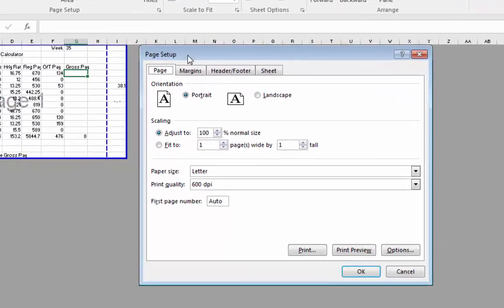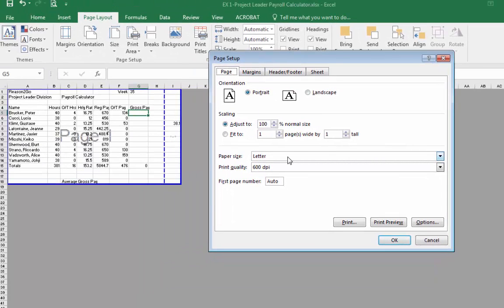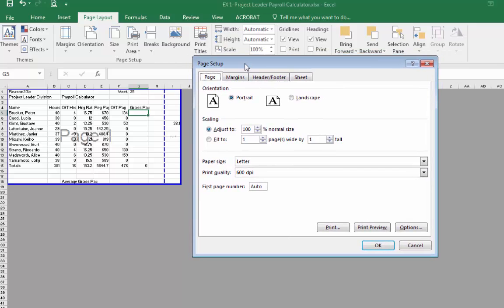So if you click on that, this takes you into the page setup menu, and this looks like the menu that we used to have in the old version of Excel, as it turns out. So here's where you've got a fit to, how many pages wide by how many pages tall, and portrait versus landscape. Portrait is tall, landscape is wide, paper. So what would be a better fit for this? Landscape. Yeah, you would totally choose landscape. And if you want to size it down, you could say fit to 1 page wide.